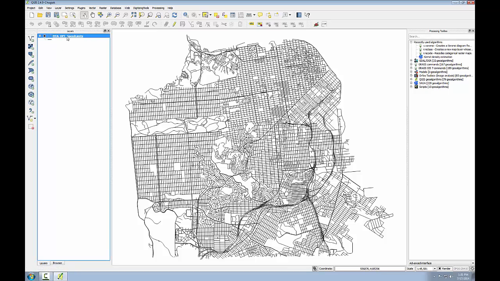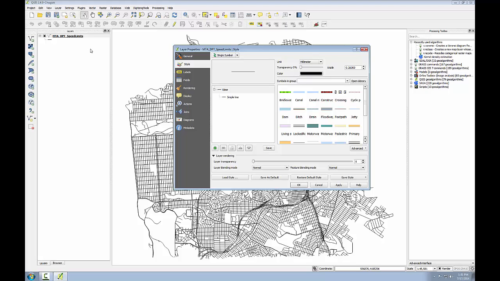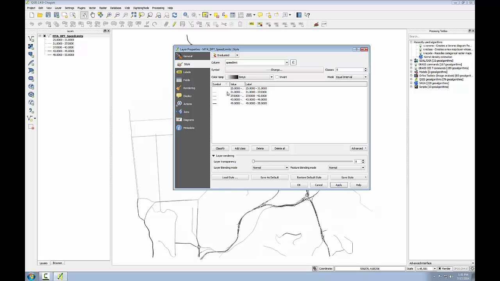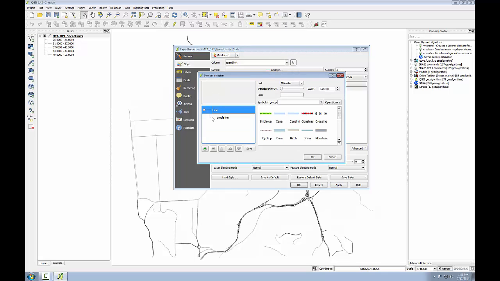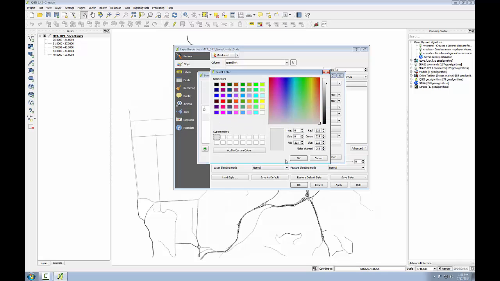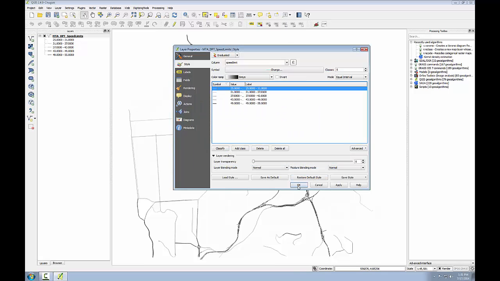So I'll double click on the layer to open up the layer properties and go to the Style tab, and I'll choose a graduated renderer. The field will be speed limit. I'll change the color ramp to grays, and I'll click Classify. Click Apply. The lightest color is white, so I'm going to go in and change that one color to a light gray so that those streets are visible.